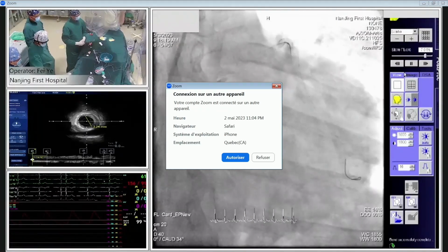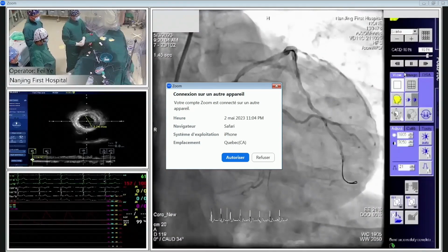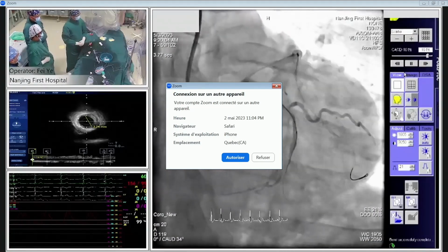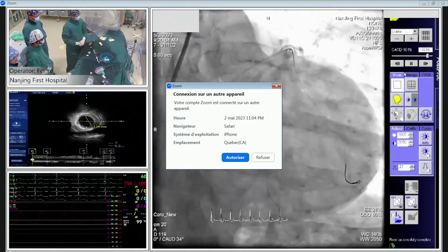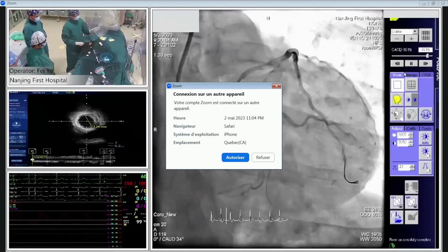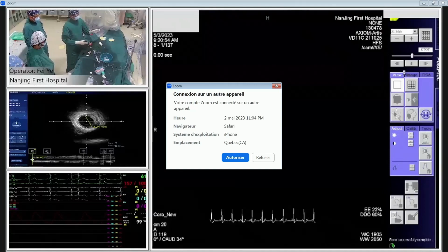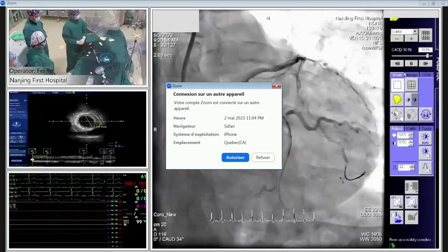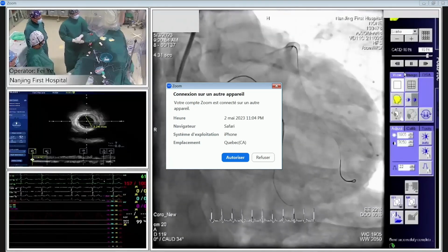Next, after that, we use the Fielder XT. After that, we can feel that the tip of the wire is in the true lumen, from the microchannel. Here is a very important issue.